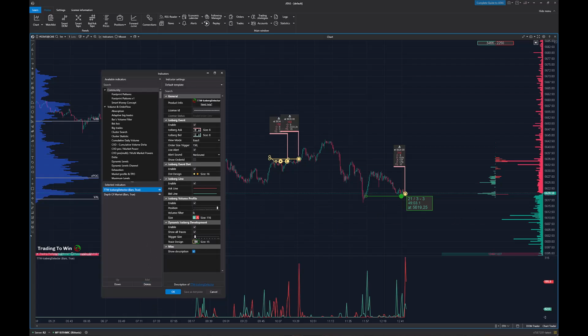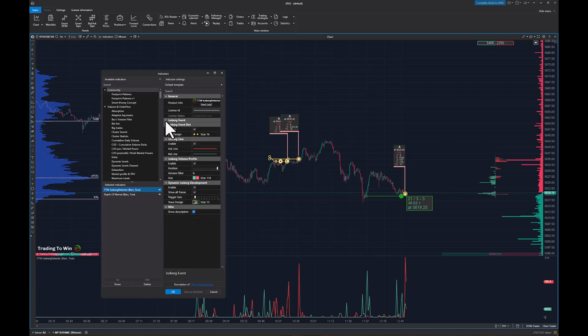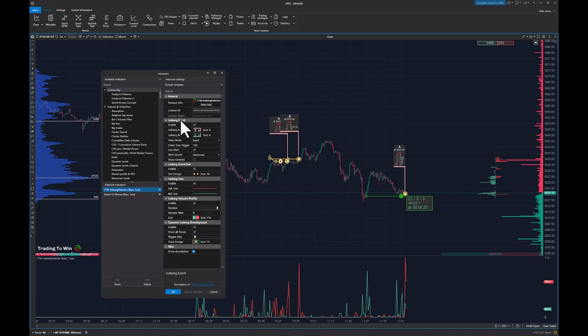All right, let's get practical. We'll now go through the settings panel for the TTW Iceberg Detector. Understanding these options is key to customizing the indicator to your specific trading style and market focus. We'll start with the main section, the iceberg event. This is the core of the detector's visualization on your chart. Enable. Ticking this box activates the entire iceberg event detection and its associated visual markers on the chart. Keep it checked to use the feature.